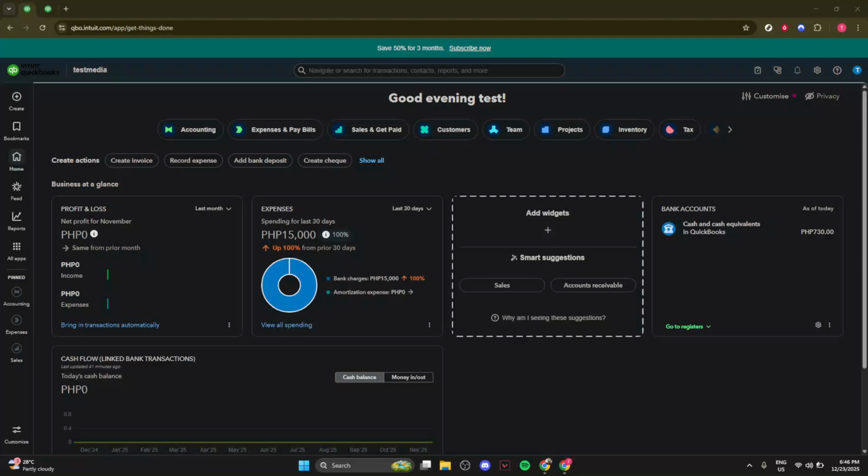In today's video, I'm going to teach you how to merge QuickBooks accounts 2026. If you've got duplicate accounts cluttering your books, merging them is the cleanest way to move all transactions into a single account and keep your chart of accounts organized.